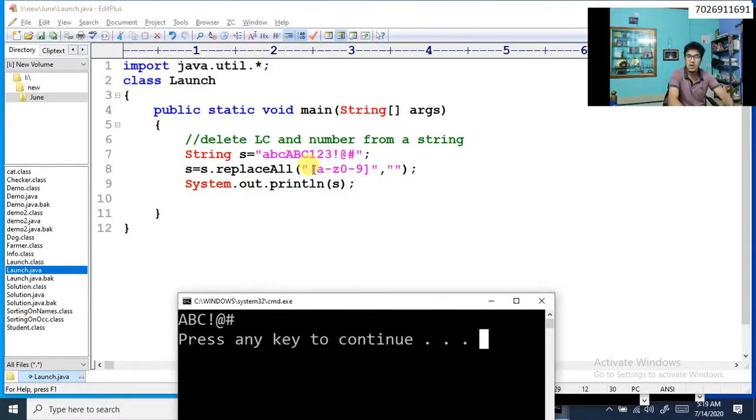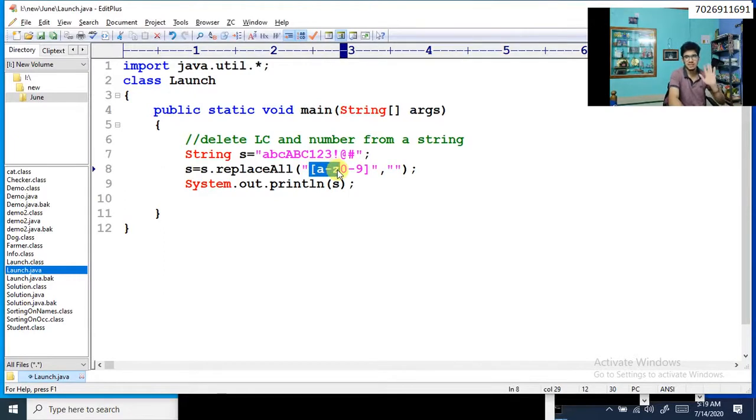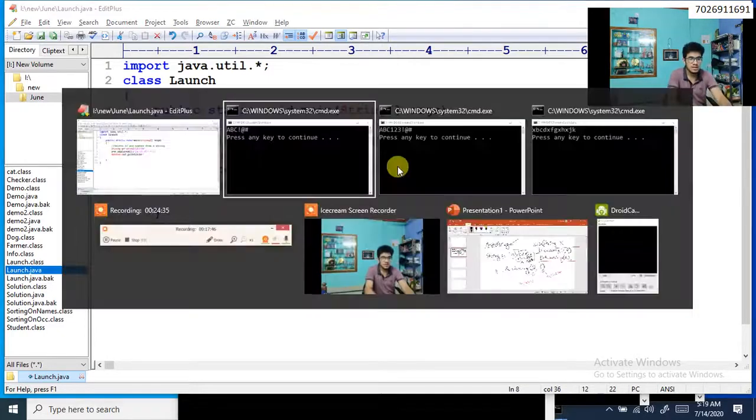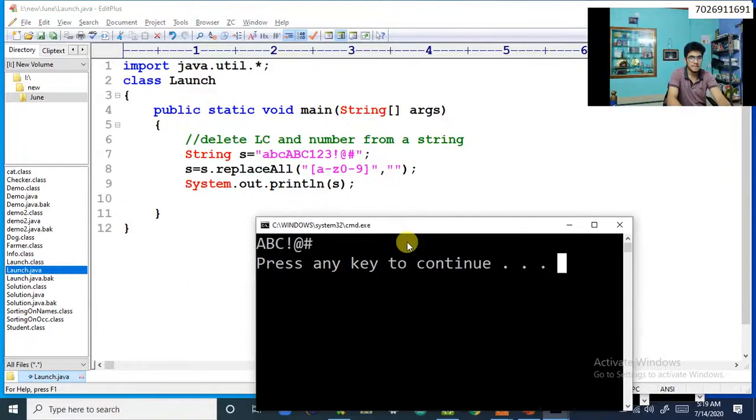You are thinking now. Okay, first it will select. What will it select? It will select lowercase and numbers. Then it will replace them with an empty string, which means it is deleting lowercase and numbers, right? So please take this screenshot. Take the screenshot. So it can be reduced like this. I hope you have understood, right?